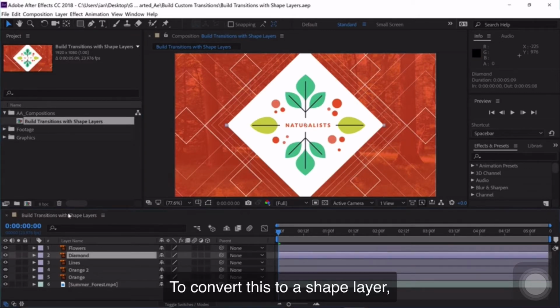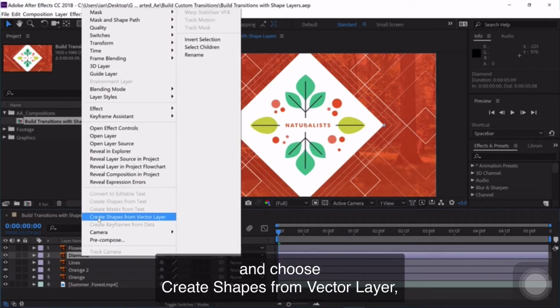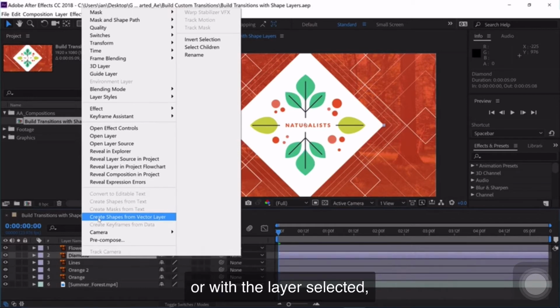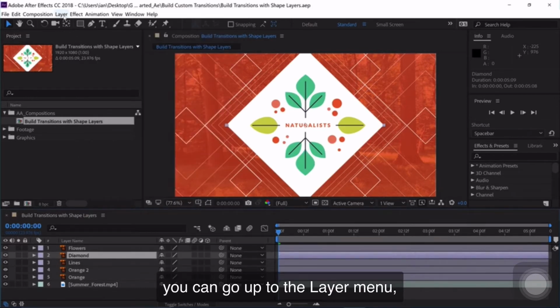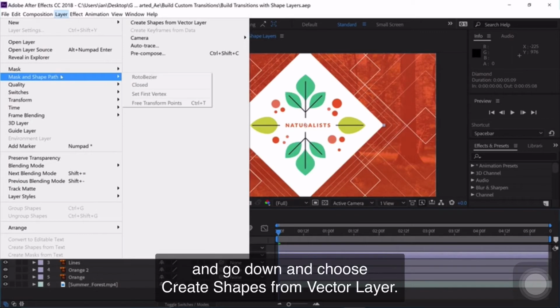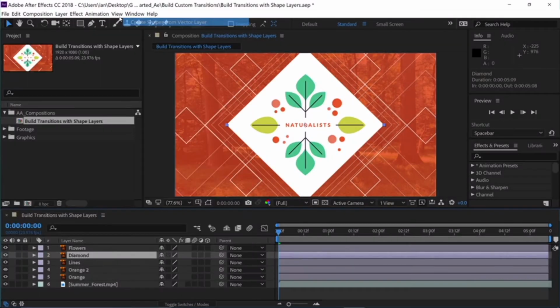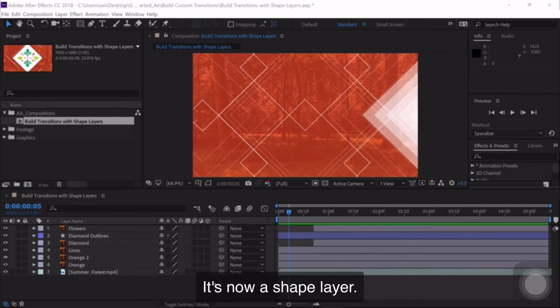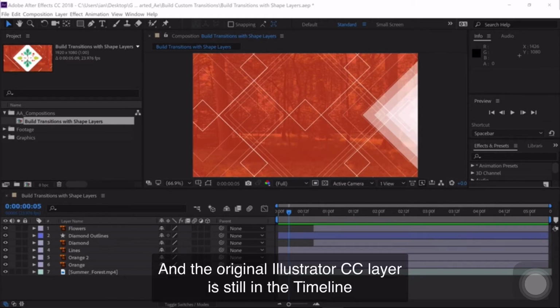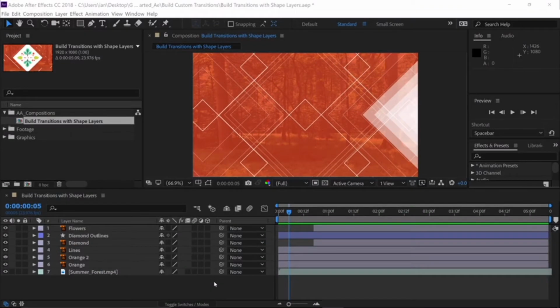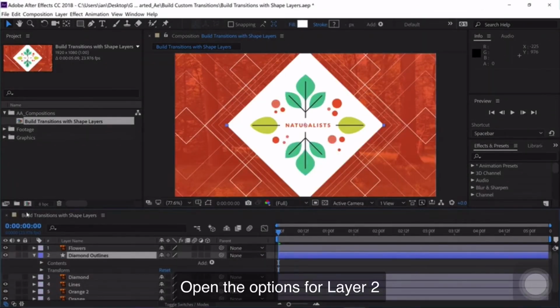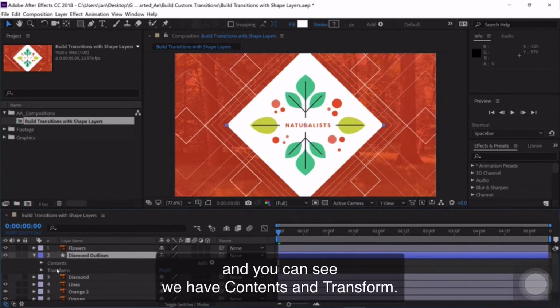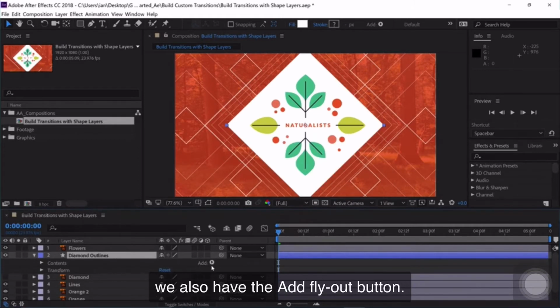To convert this to a shape layer, right-click on the layer and choose Create Shapes from Vector Layer, or with the layer selected, you can go up to the Layer menu and choose Create Shapes from Vector Layer. Once you've converted the layer, you'll notice the icon has changed for layer 2. It's now a shape layer, and the original Illustrator layer is still in the timeline with its visibility turned off. Open the options for layer 2, and you can see we have Contents and Transform. And if we go over to the right, we also have the Add Flyout button.